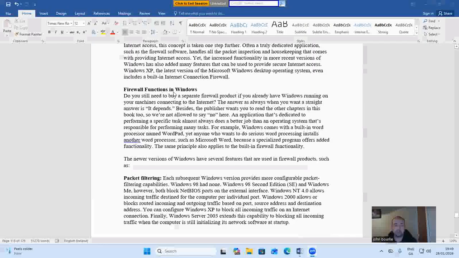Firewall function in Windows. Do you still need to buy a separate firewall product if you already have Windows running on your machines connecting to the internet? The answer, as always, when you want a straight answer, is it depends. Besides, the publisher wants you to read the other chapters in this book too. We're not allowed to say no here.